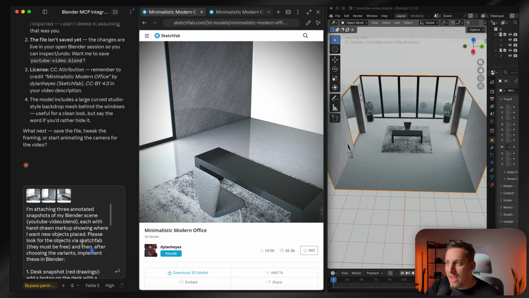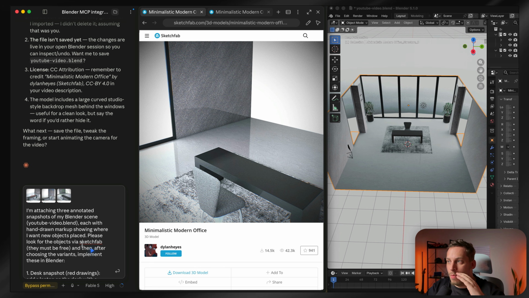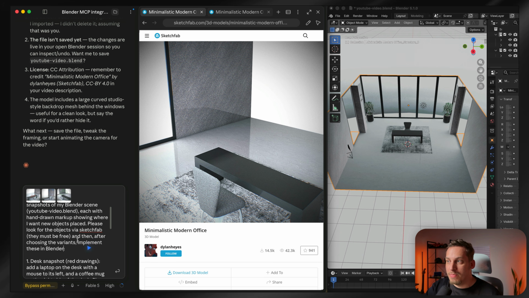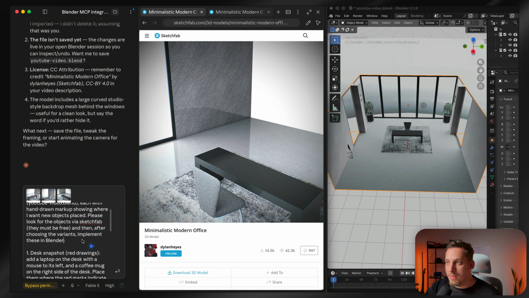And so we end up getting a nice prompt of exactly what we have to do. So I'm attaching 3 annotated snapshots of my Blender scene. Each have hand-drawn markups showing where I want new objects placed. So it says, hey, let's look for these objects via Sketchfab. They must be free. And then we choose the variants, implement these in Blender.